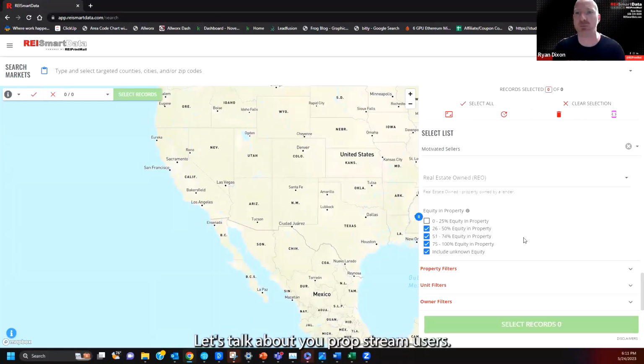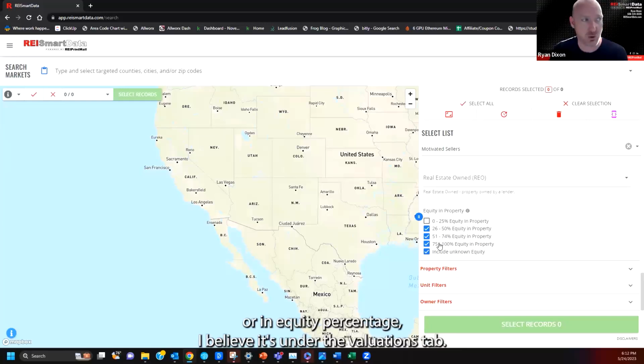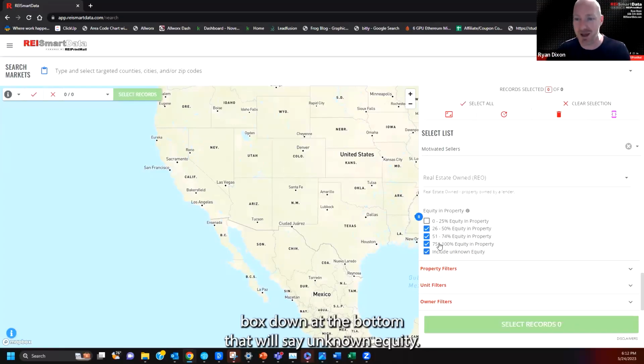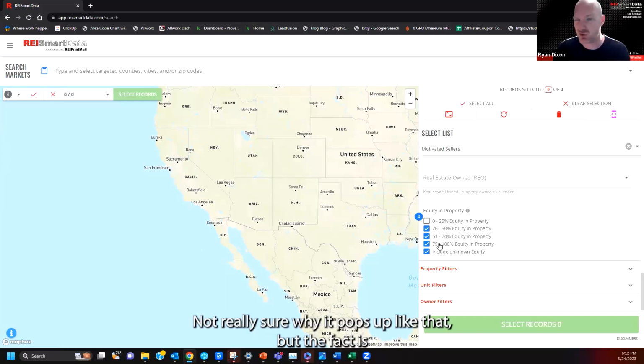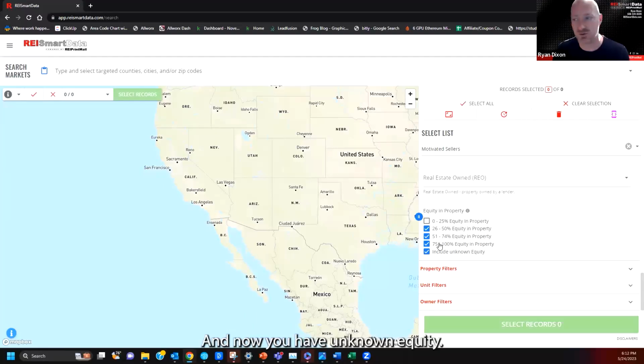Let's talk about you PropStream users. When you put in 50 to 100% in estimated equity percentage, I believe it's under the valuations tab, as soon as you do that, a button will pop up, a little square box down at the bottom that will say unknown equity. It's almost hidden. I'm not really sure why it pops up like that, but you can't get to unknown equity until you put in the percentage of the equity that you want, and then you click that little box and now you have unknown equity.